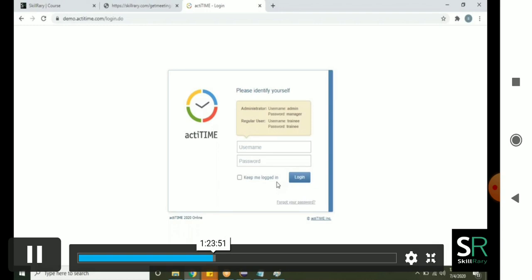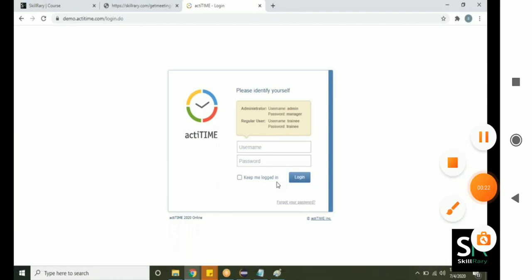Will you do this? Write a script to check whether a checkbox is selected or not in the ActiTime application. Now tell me, how will you do this? Is selected.